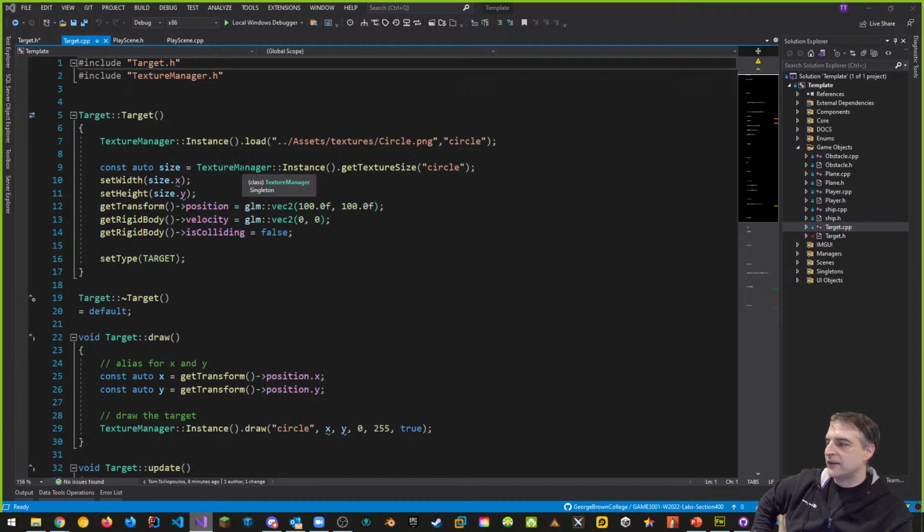And then I call, hey, texture manager, go through the singleton instance and get the texture size for the thing I just loaded, the circle. And then set the width and the height for my game object to whatever you found when you loaded it up. Texture manager has a way of doing that, and it's using SDL. We use SDL texture to do that. Then in line 12, we say, hey, get the transform position and set it to a brand new vec2 object. Vector2 means a vector. It's a vector object at exactly 100 and 100.